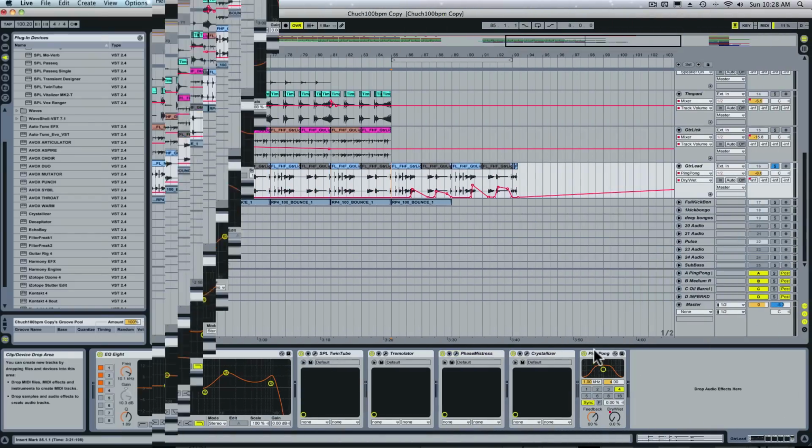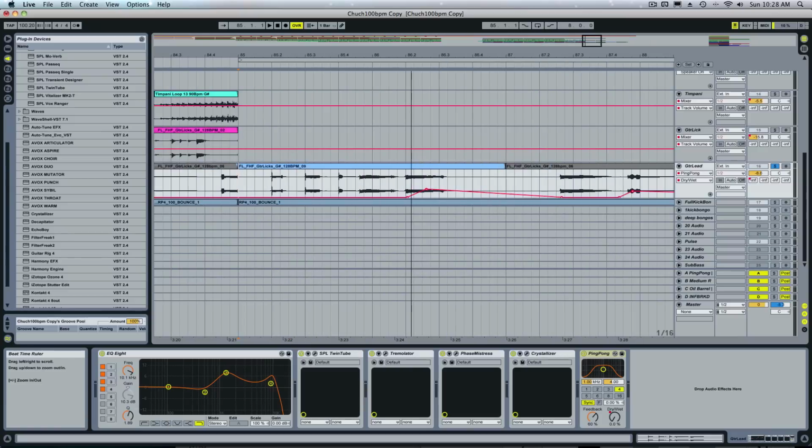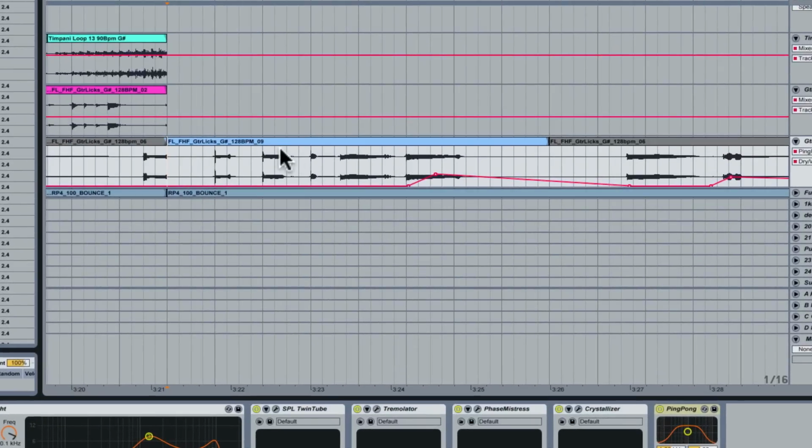And finally, we add this inline ping pong delay plugin, and I think it's pretty self-explanatory what this does. I just set it to an increment of 4, and then I automated the dry wet signal so that the plugin only really hits on these last notes. You can see it hits here, but not here, and then here, but not here. And we'll see how that sounds.